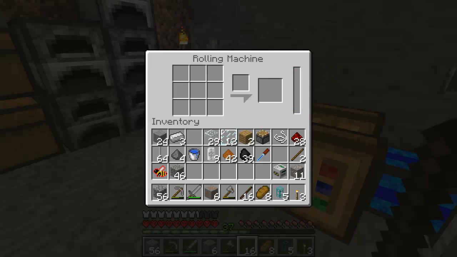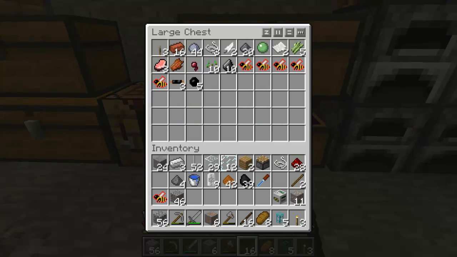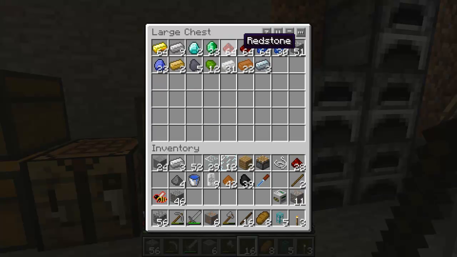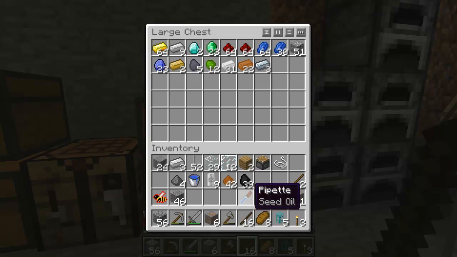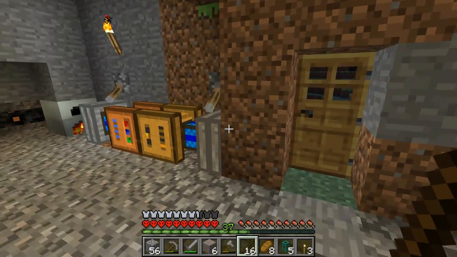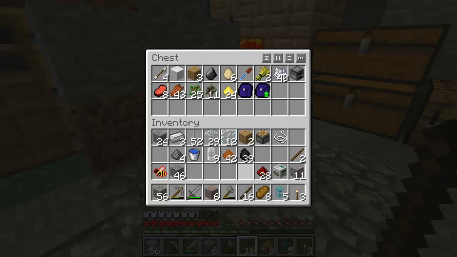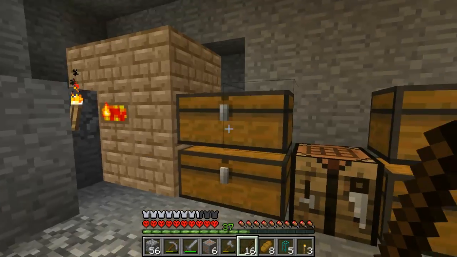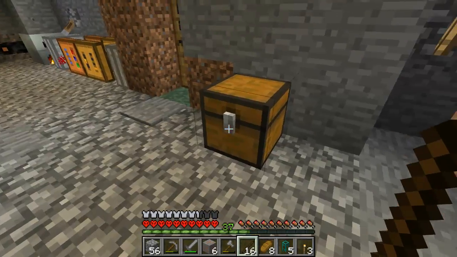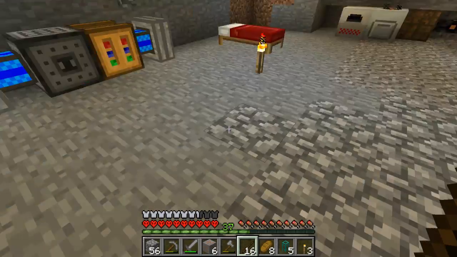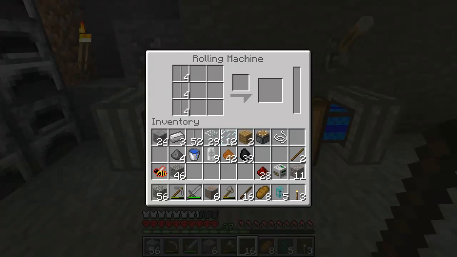Good. Now that we got some standard rails, we're going to need to make a bunch of high-speed ones. And high-speed ones take redstone to get the sturdy rails. I didn't need that. Oh, we got seed oil in the pipette. Wonder how much it actually knows is in there. Oh well. So we got seed oil. Judging by that, that's probably a gauge to tell how much is in there.